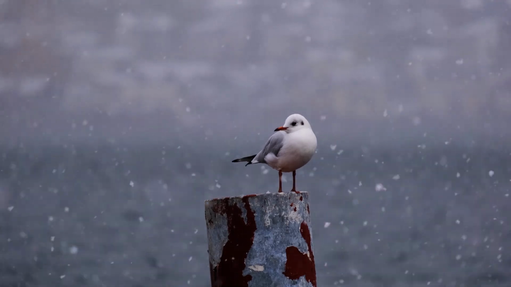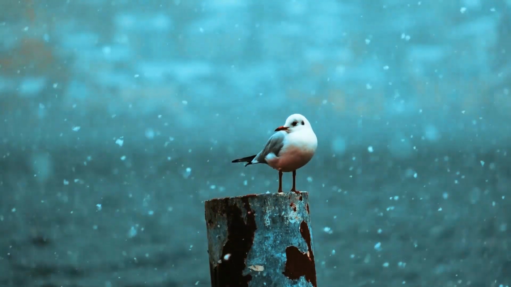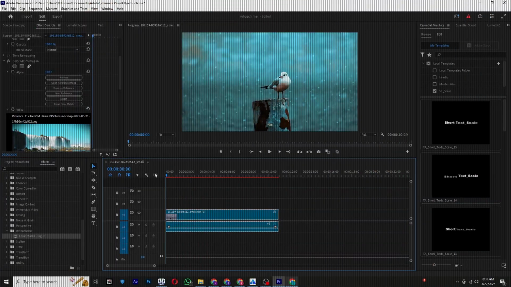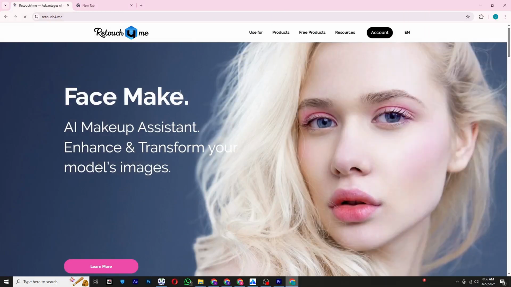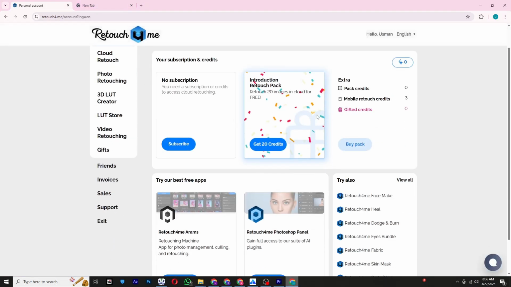Do you want to color match a video using just an image in Premiere Pro? In this video, I will introduce you to an amazing plugin that allows you to easily color match any video with just a reference image. The plugin I am talking about is Retouch for Me. This tool makes color matching simple and efficient.